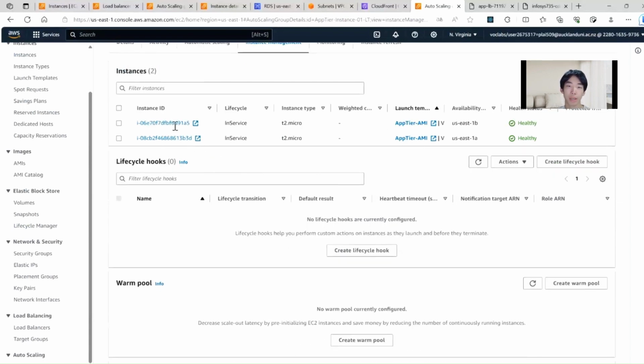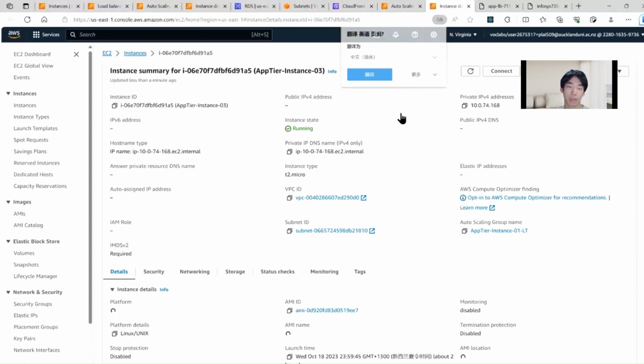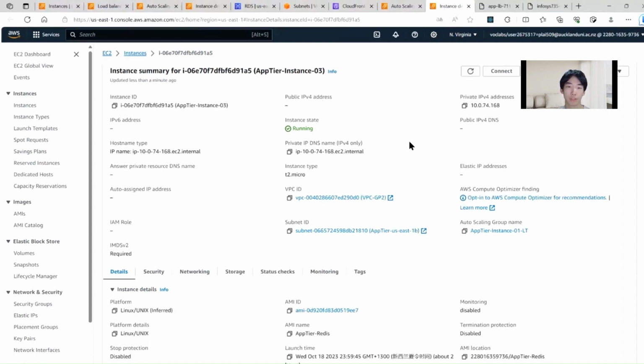In addition, Autoscaling improves availability. By deploying application instances in different availability zones, we achieve fault tolerance. If one availability zone or one instance goes down, Autoscaling automatically directs traffic to other availability zones, ensuring uninterrupted service. Overall, Autoscaling at the application tier increases the availability of our cloud solution.